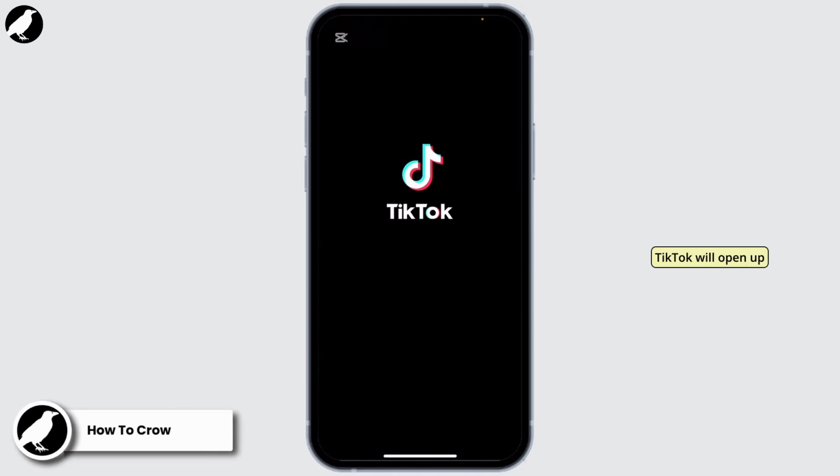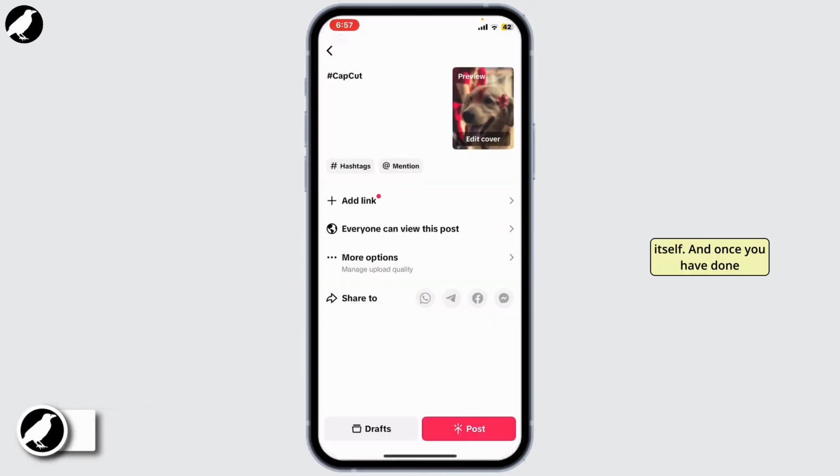Then TikTok will open up by itself. And once you have done that, you are now in TikTok. Now you can add the caption that you want over here, and you can simply tap on post over here in order to post the video from CapCut to your TikTok.